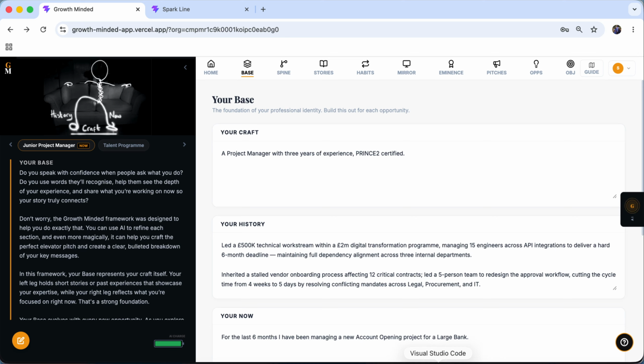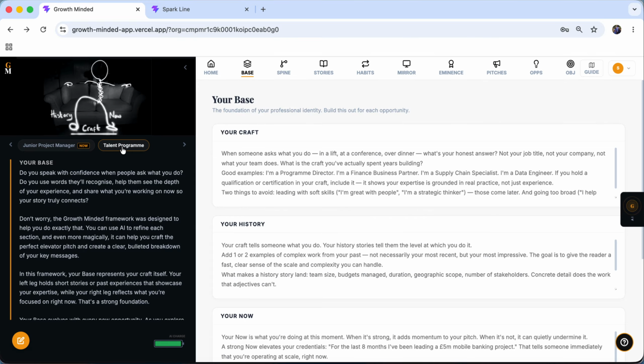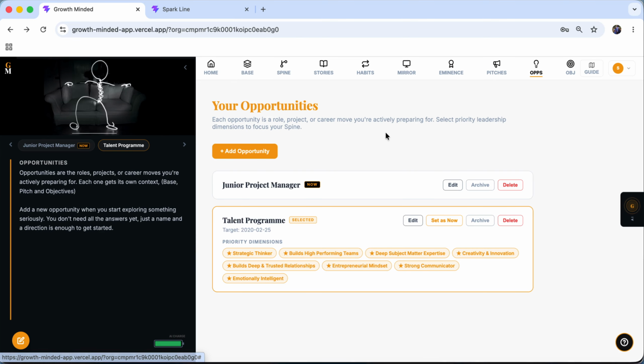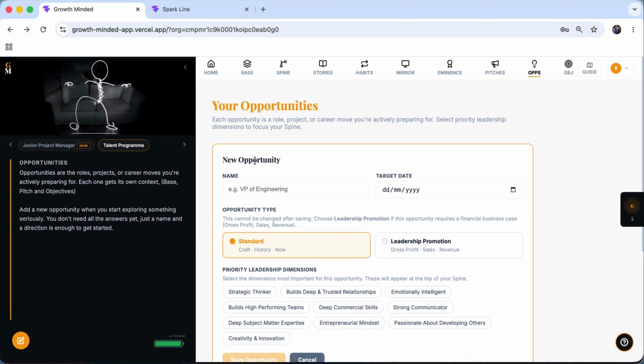So this is Sam. Sam at the moment has got a craft-based base. Even the talent program that he had a chance to get onto has also got a craft-based base. So let's show you how you can set up a base that models the shift in the triangle at the bottom of the model. The first thing you'd need to do is to go into opportunities and add an opportunity. So let's say Sam has an opportunity to go for an associate partner role.